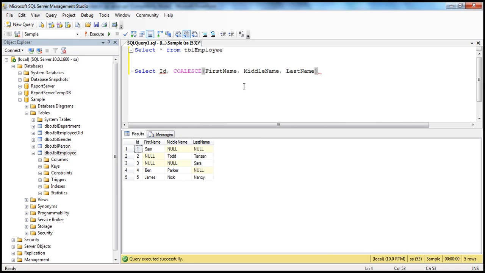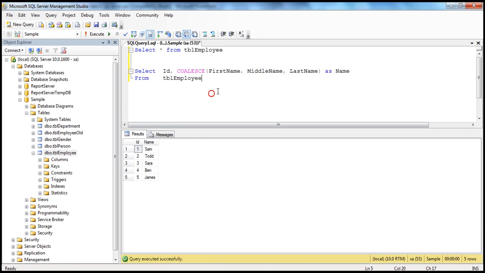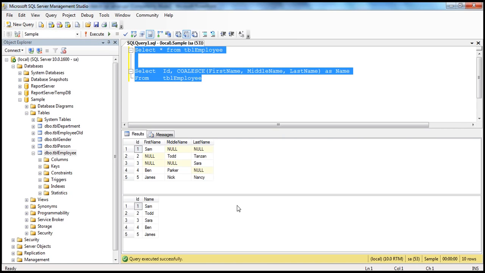So when we pass these three columns, whichever column returns the first non-null value, that value will be used in the output. And we want to give this column an alias. Let's call it name. And from which table are we trying to retrieve this? From the employee table, so TBL employee. So let's execute that. If you look at this, we get the output that we expected.